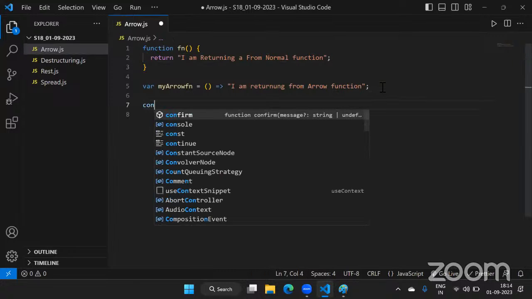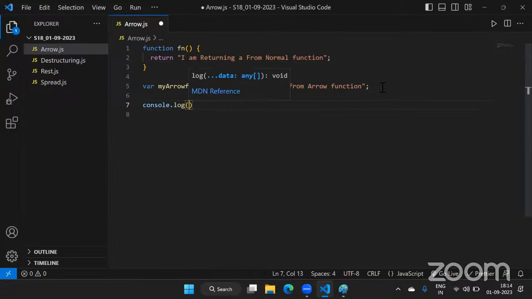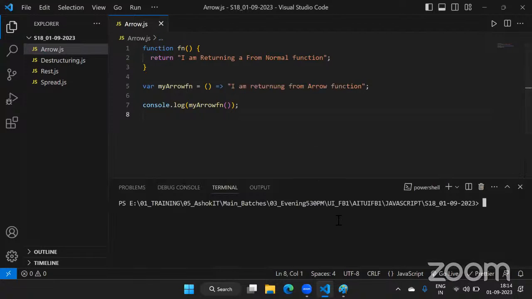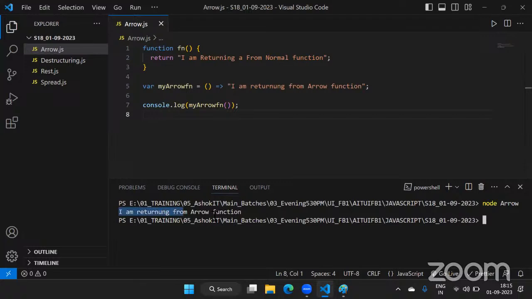And if I try console.log and call my arrow function, what this arrow function is going to do, it will just return this string. Now see in your console, you will be able to see this one. Now here if I execute node arrow, see here I am returning from arrow function. This is the first difference. If you have only one statement and that too a return statement, this is the shorter way that you can use for arrow function. But for your normal function, you don't have any option. You have to add return statement. You have to add these blocks.